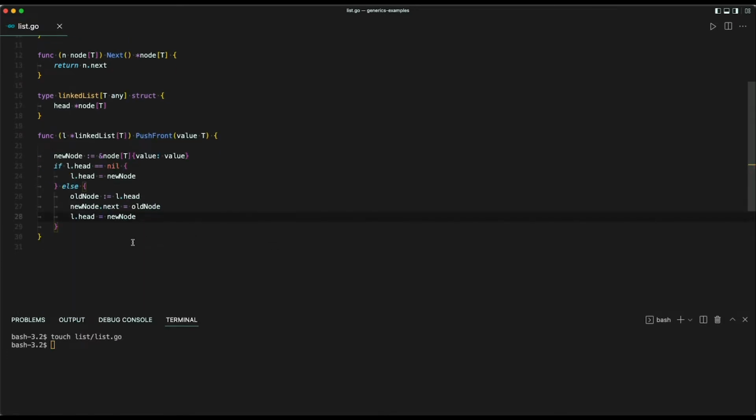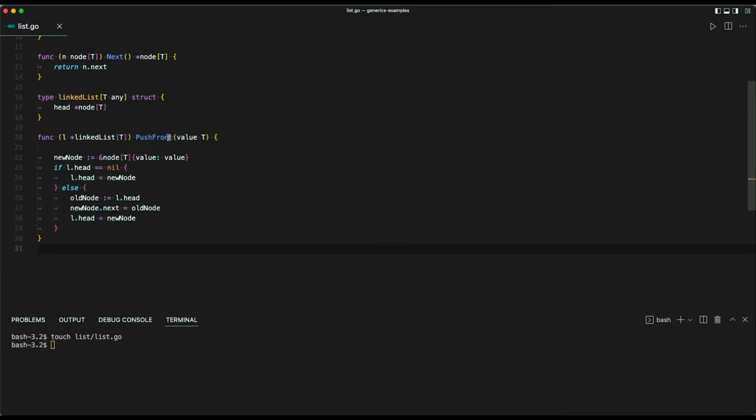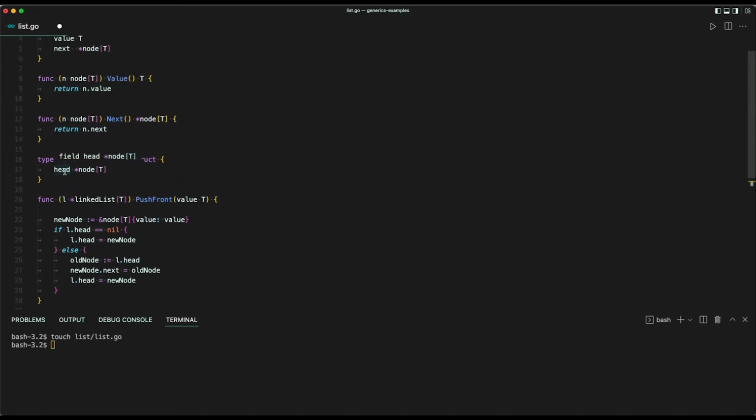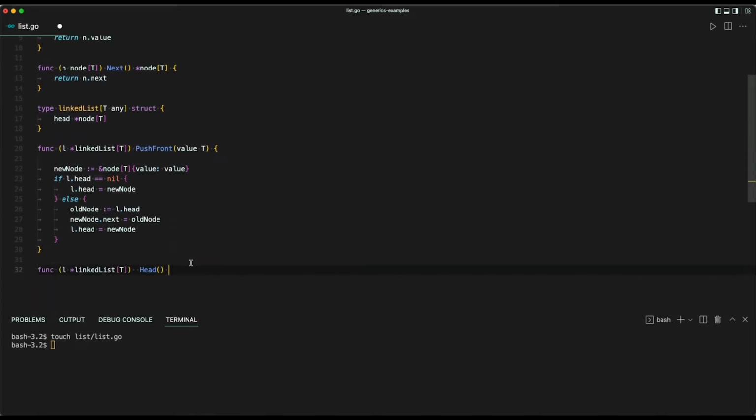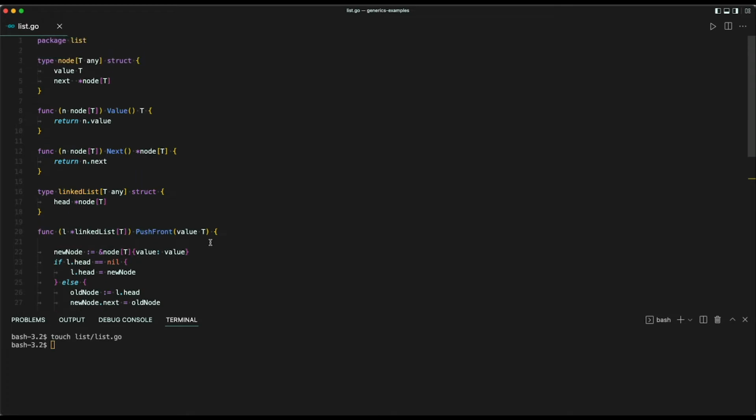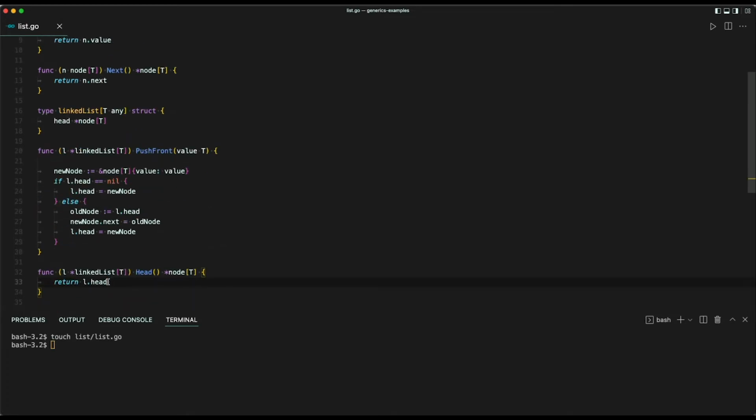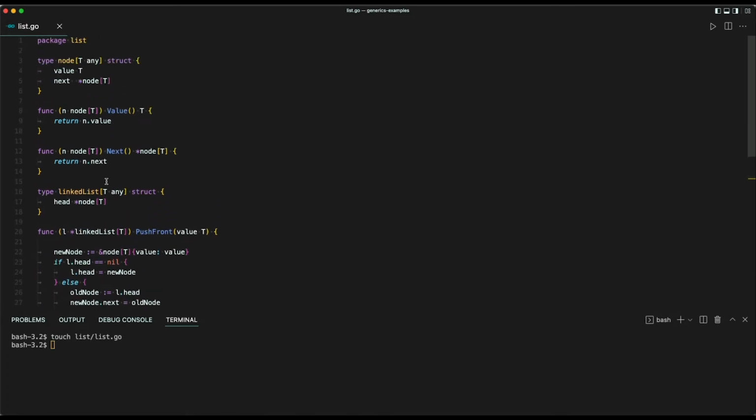Alright, that solves it. Then I want to add another method, so I'll take the same signature and call it head, that returns the value of our head, which is a node. So we're just going to return node, pass the T down, and return l.head. The reason I'm adding this is that we're going to need it in order to access the head, which is the entry point to our list.